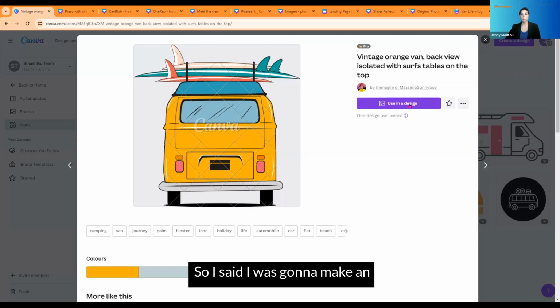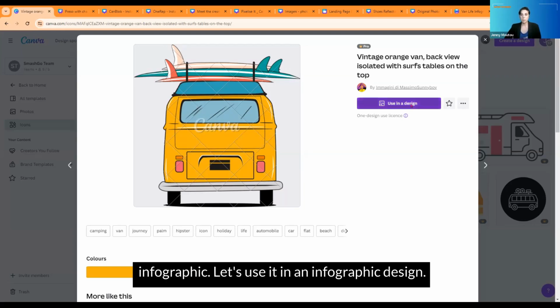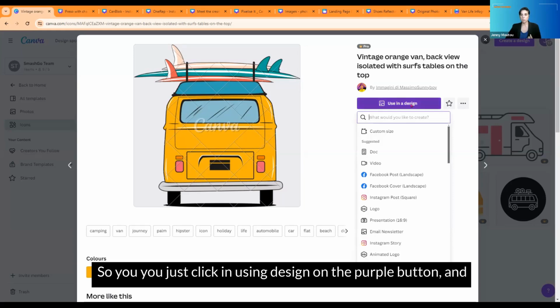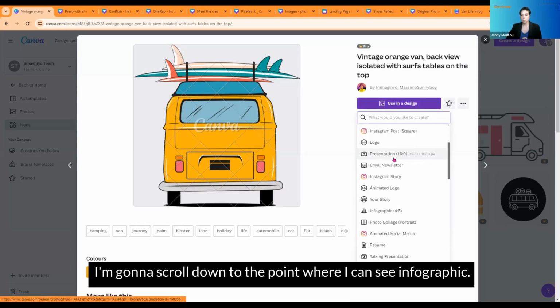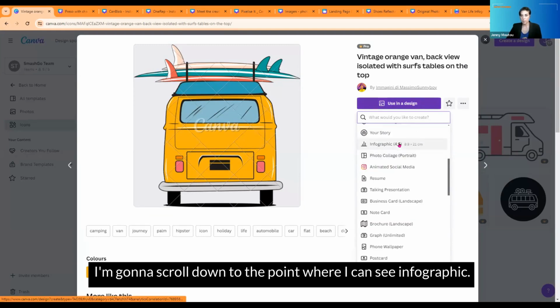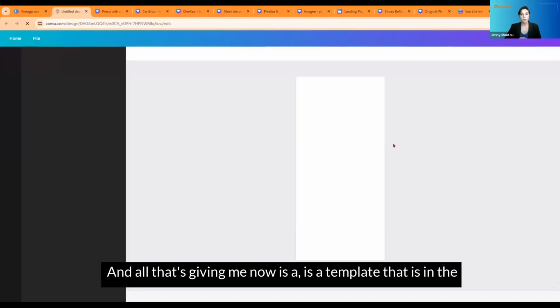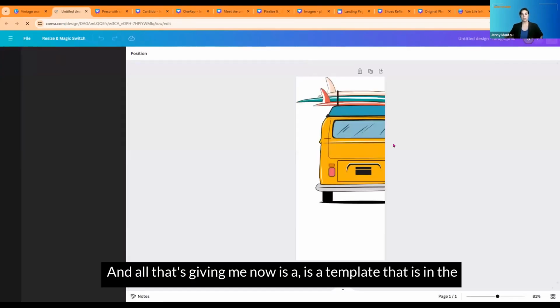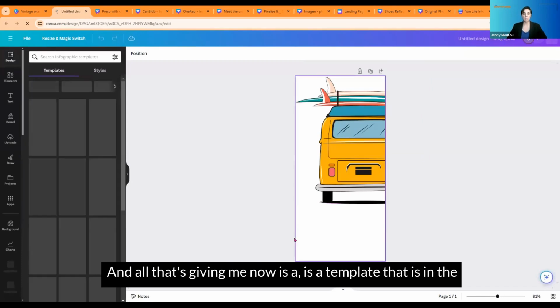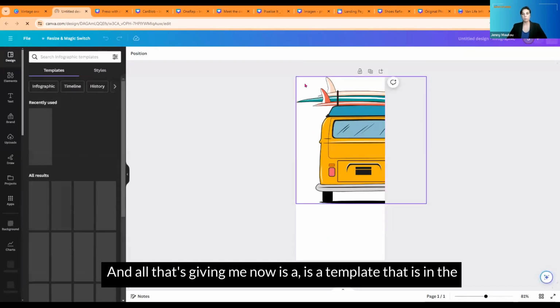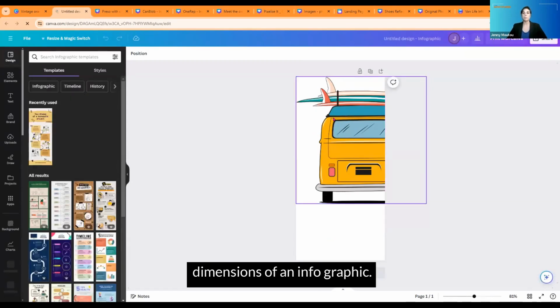So I said I was going to make an infographic. Let's use it in an infographic design. You just click on Use in design on the purple button, and I'm going to scroll down to the point where I can see infographic. There it is. And all it's giving me now is a template that is in the dimensions of an infographic, right?